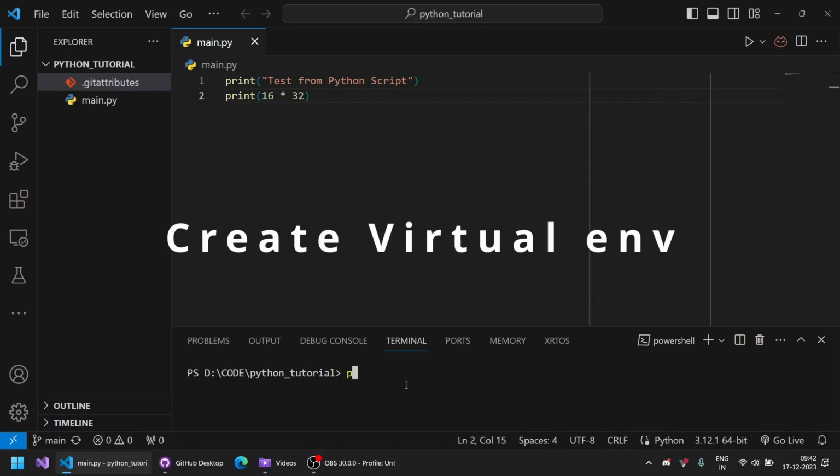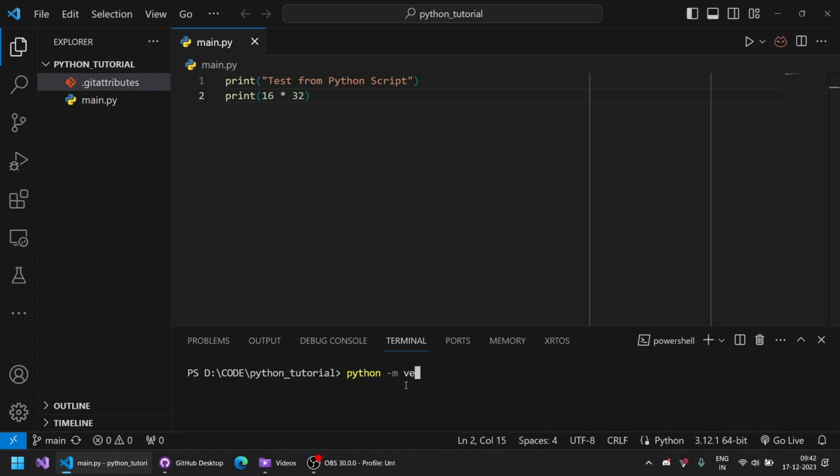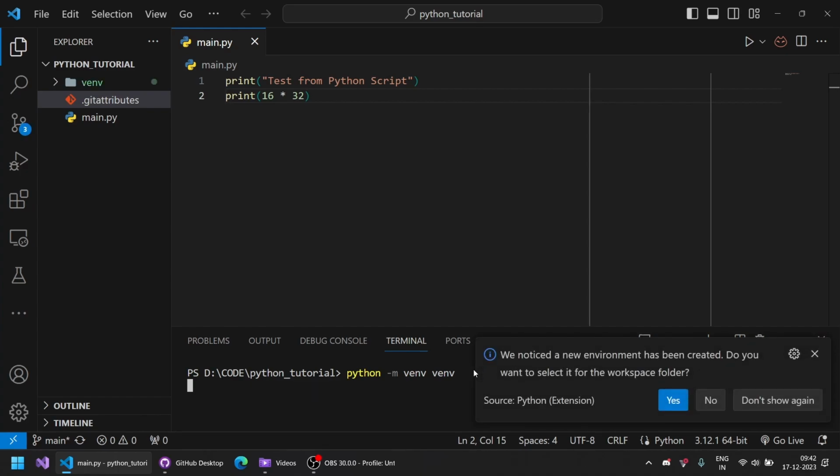Moving forward with this, we'll create the virtual environment now. Creating a virtual environment is pretty simple. You have a command, which is as follows: python -m venv, then the name of the folder. You can give any name. I am just calling this venv. So essentially this venv will be the name of my virtual environment itself.